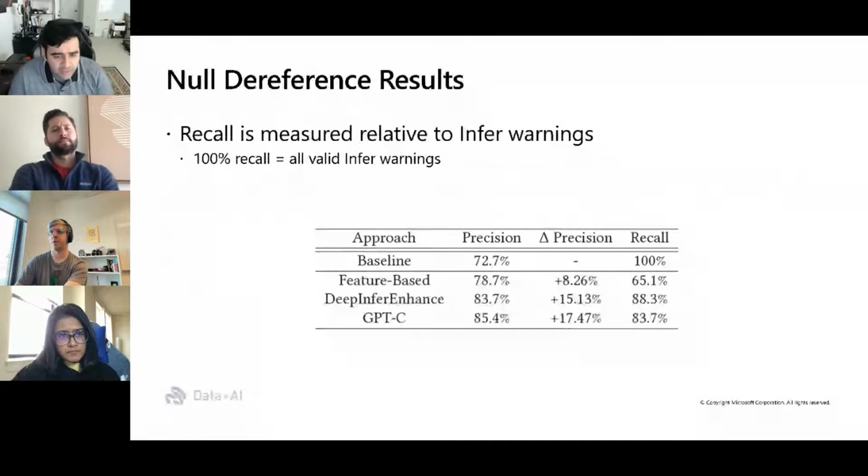Here's a summary of our results. We can see that both of our transformer approaches are able to increase precision beyond baseline Infer by about 15 to 17% relative, and take somewhat of a similar reduction in recall as a result. However, we think this trade-off is actually favorable because from talking to developers in the field, we found that software developers tend to value precision over recall.